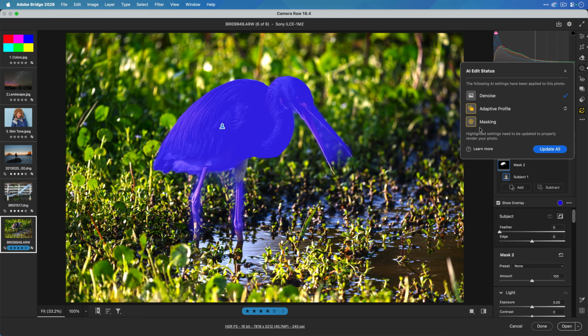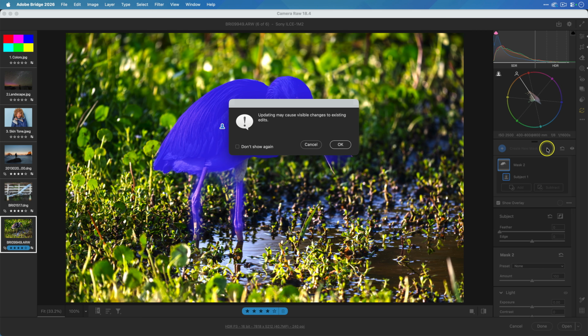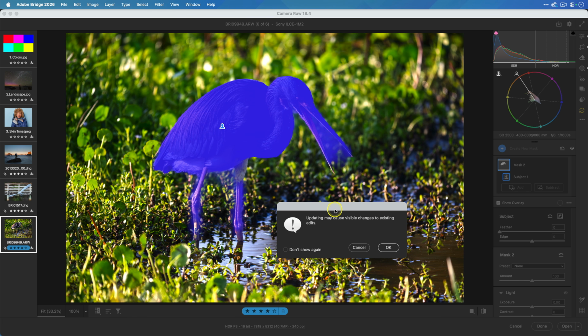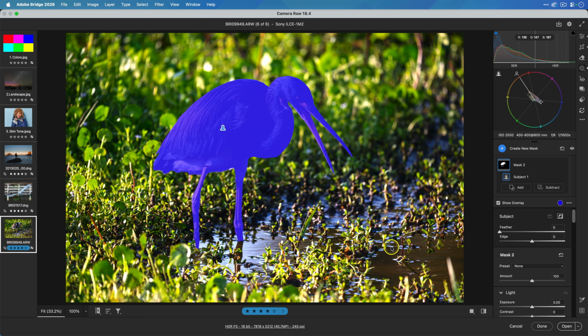So watch, if I go ahead here and I click update all, you'll get this dialog. And it says updating may cause visible changes to existing edits. And that is true because what will happen is, as you'll see in a second, the new select subject mask will be applied to your photo. And so if you applied an edit to this mask originally, and this area say got brighter, it will no longer be brighter.